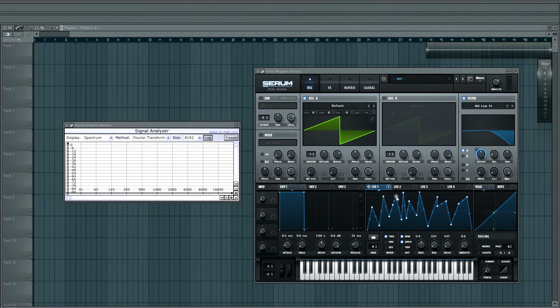And you can go crazy, especially with this LFO, where it allows you to just draw in whatever kind of shape you want. And I'm just going to turn off the BPM. I'll turn off the trigger here, and I'm just going to let it go crazy.